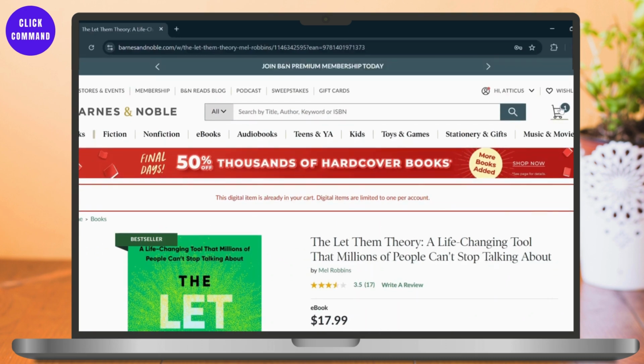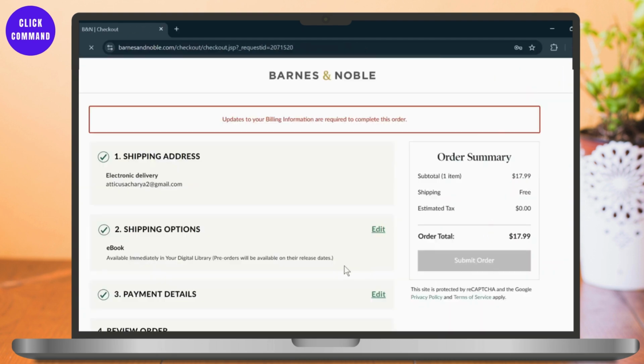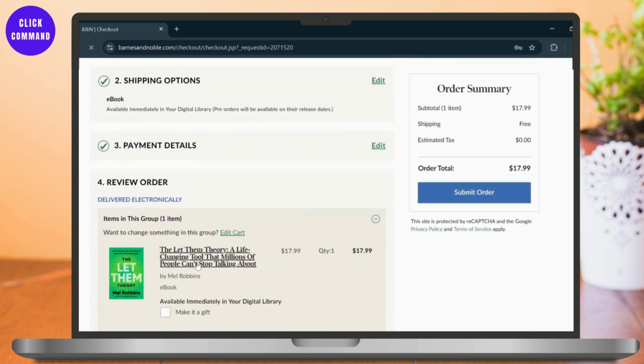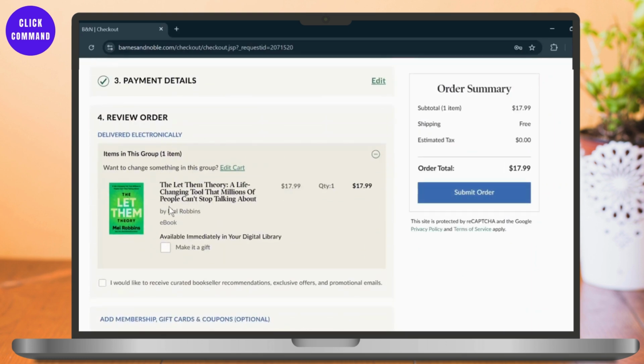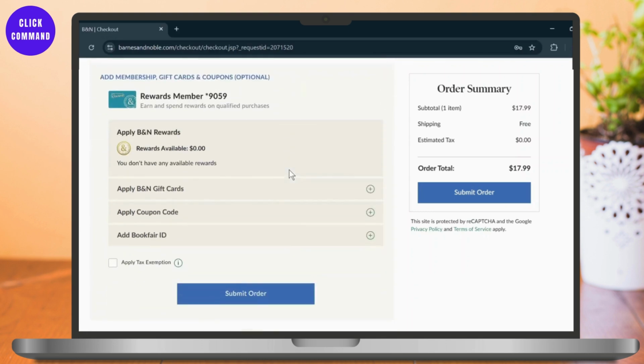Now head over to your cart, it's right here. And you will see continue to checkout option. Tap on it. After you tap on that, you will see your different options. You can review your order here. And after that, you will see this add membership, gift cards and coupons option right here.